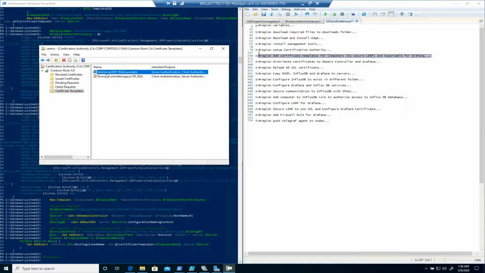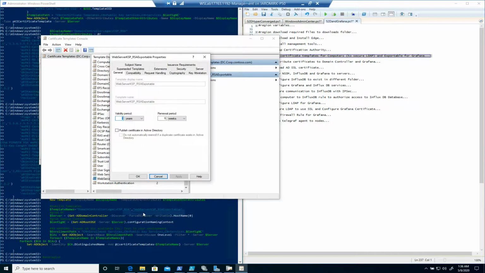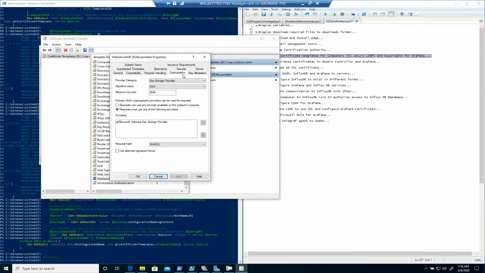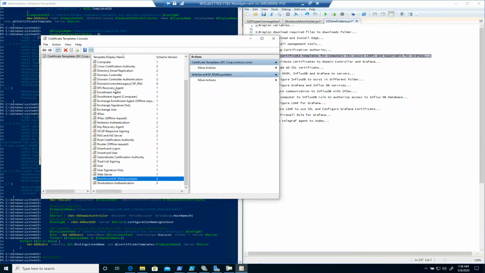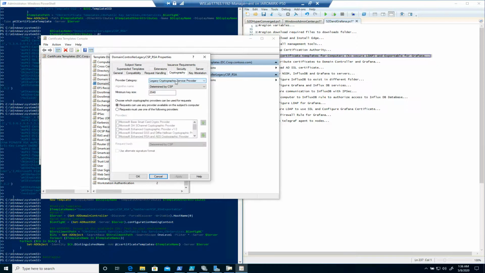So there is one for the web server that is exportable. This is a key storage provider. And for domain controller, I need to use a legacy crypto security provider because I tried it with KSP, but it didn't work. So I had to fall back to legacy. You can see it in here in manage, and you can check how it looks. And here in cryptography, you will see key storage provider, while in domain controller, you will see in cryptography, legacy cryptographic service provider.